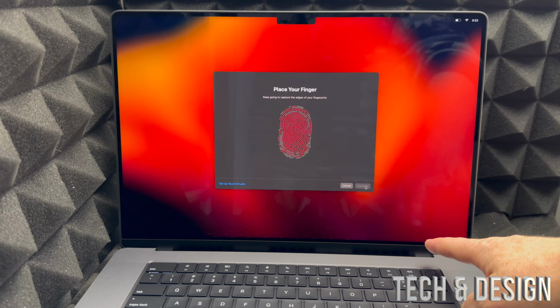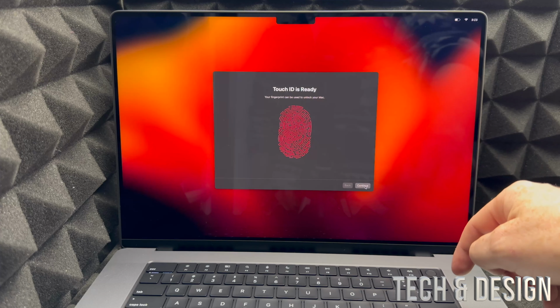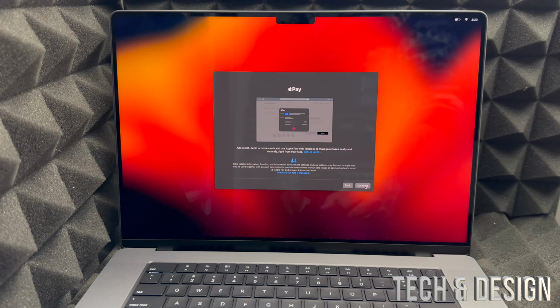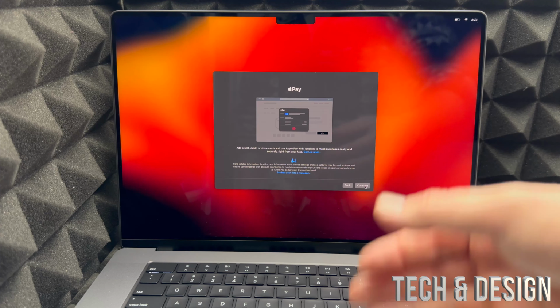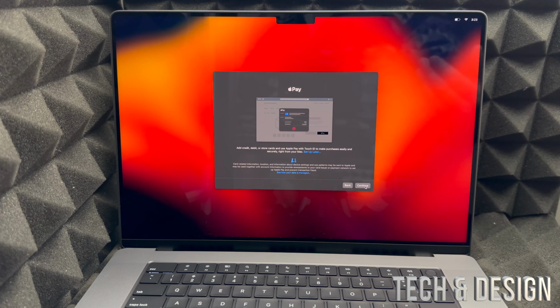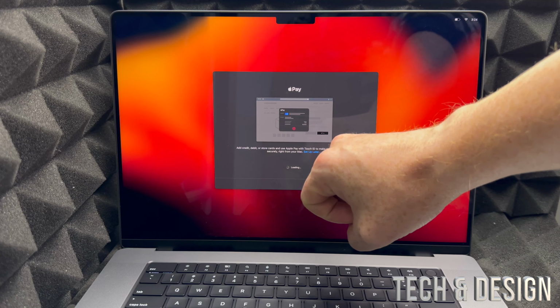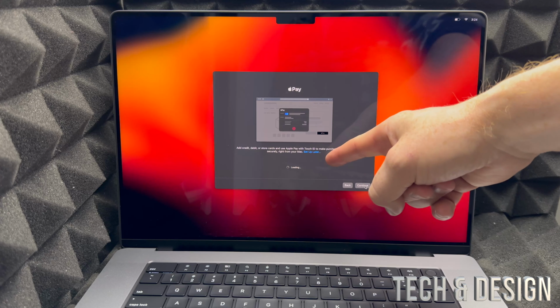Now, you just do that again. Up, down, up, down. I'm not actually pressing on the button. I'm just placing my finger on top of it. Then press continue, and we're done with the Touch ID. You can also set up Apple Pay. You don't have to, but we're just going to continue on. If you don't want to, you can press set up later. So that's going to be an option on your screen that you're going to see.